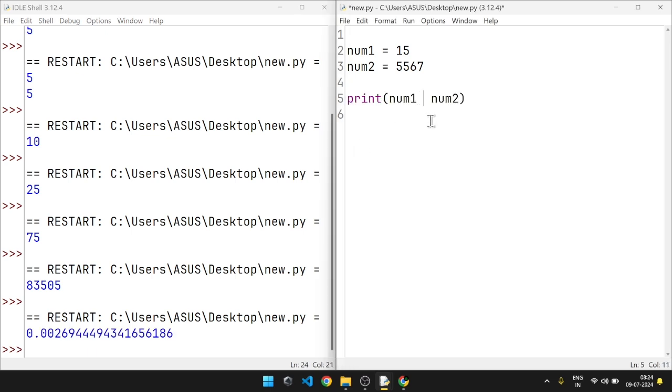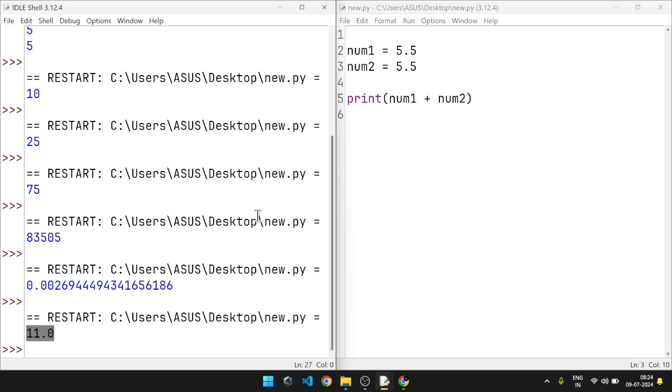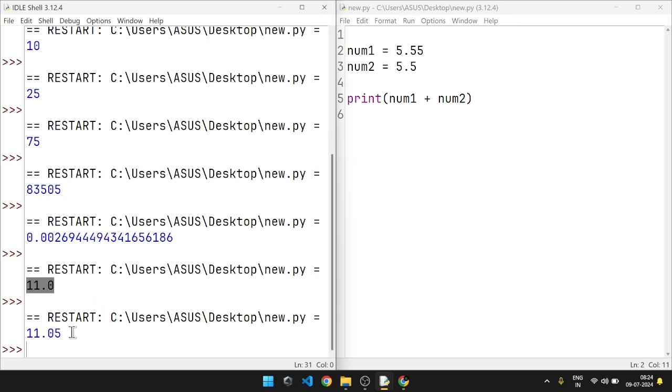Now let's talk about doubles. To talk about doubles, we'll change the number and add a dot. This is how we represent a double, a float. Okay, float and doubles are similar. So I'll run it and we get 11.5 as an output. What if I add 5.55? We get an output as 11.05. So this was doubles. We can add and multiply doubles also. Okay, cool.